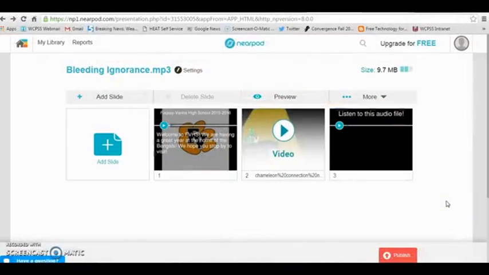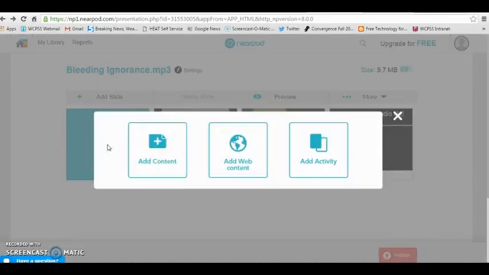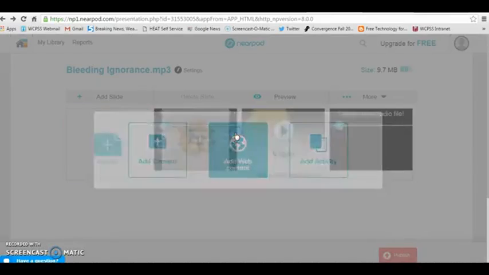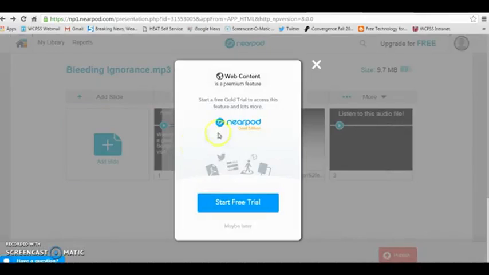Now, like I said, some of the features that are available in the Gold District and School accounts are not available in the Silver Basic account. So, for example, if I'm adding a slide and I want to add web content, that's a premium feature. I could sign up for a free gold trial to access that feature and more, but I'm not going to go through that just for the sake of this video. You could try that on your own if you wanted to, unless you want to upgrade to a gold account automatically. I'll click maybe later.